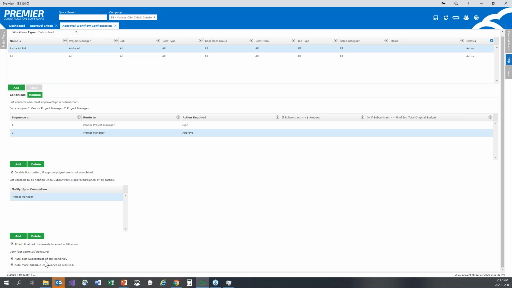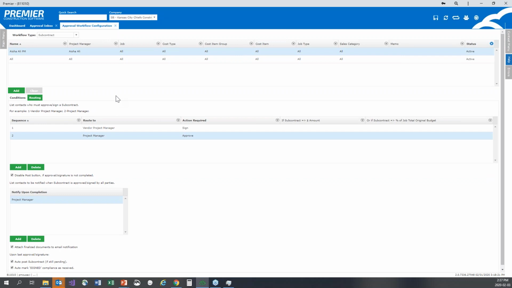I can auto post the subcontract. I would 100% do this because it's less work on your part, but for some people who don't want to do that, you can uncheck this to manually post that subcontract upon completion. And then the auto marked signed, that is if you would like the compliance to be automatically updated. I don't know who wants to go in and manually complete their compliances, but if you do, you're going to uncheck this one. So that's how easy it is to set up your subcontract workflow.